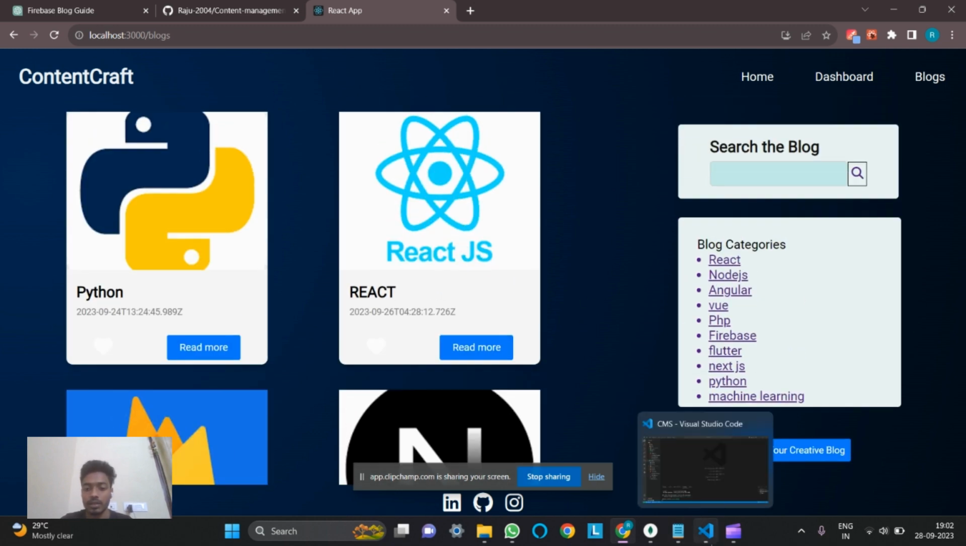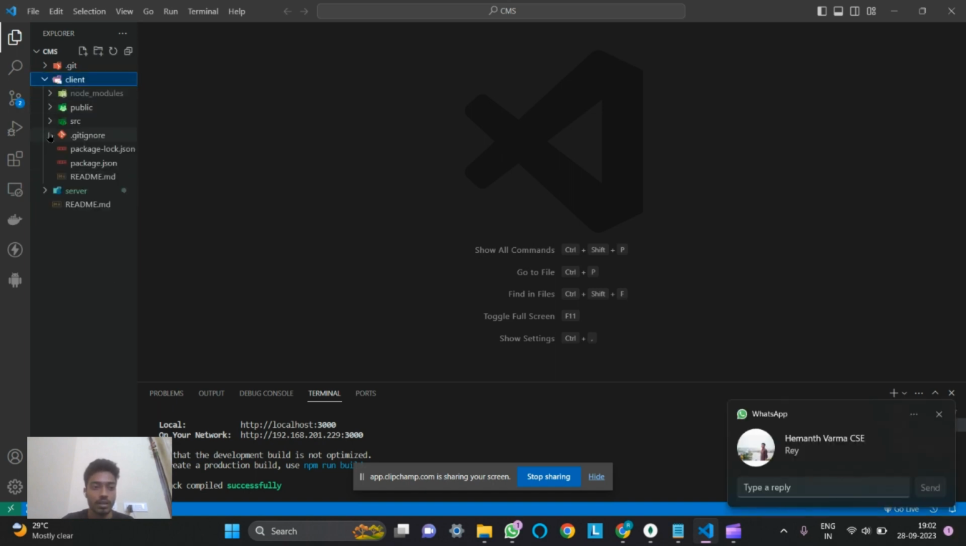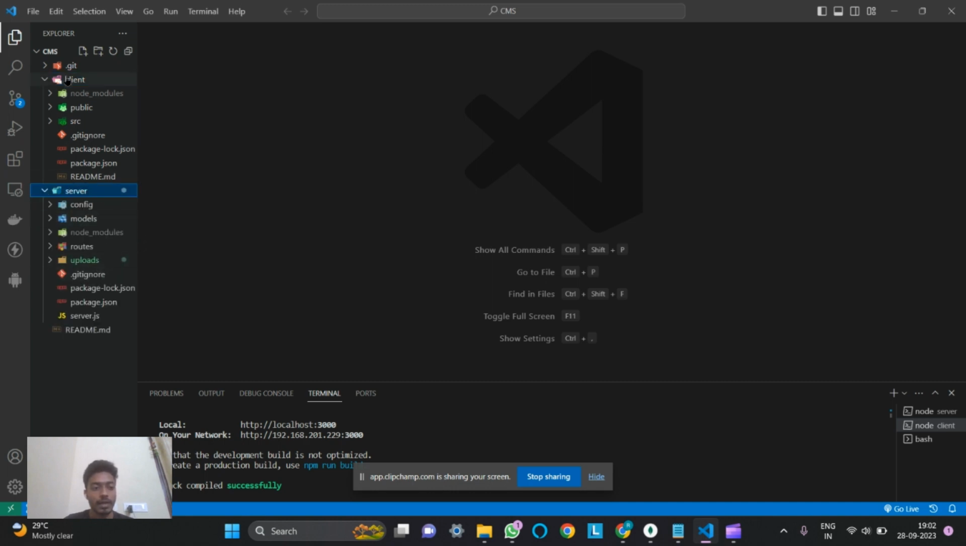And let's explain the folder structure, that means the code that I have written. I mainly use two folders: one is client and another one is server. Client contains the files of the front end, and server contains the files of the back end.